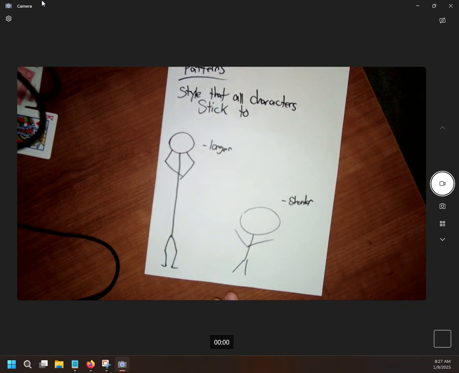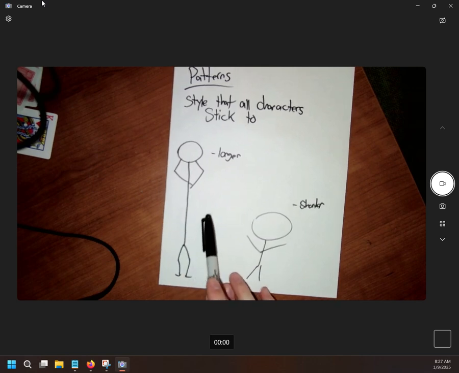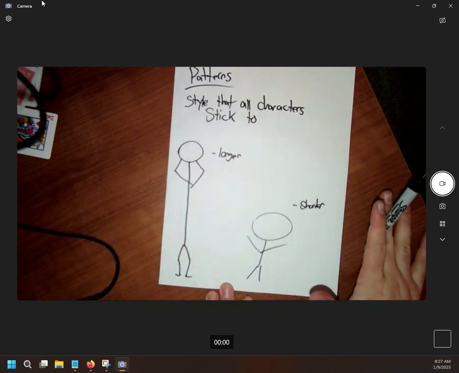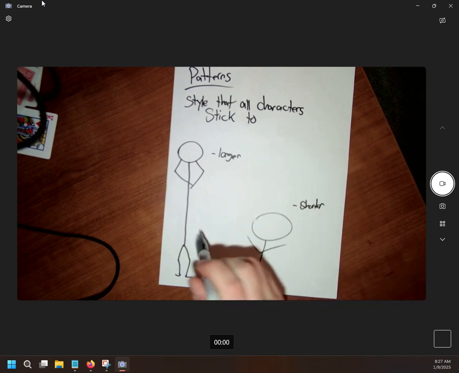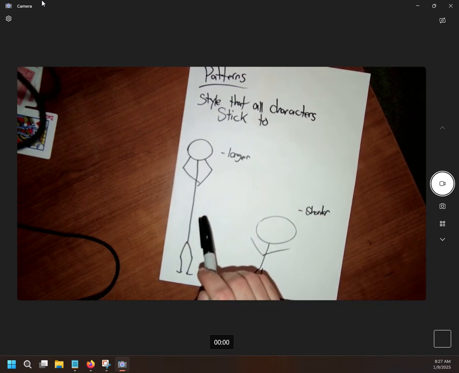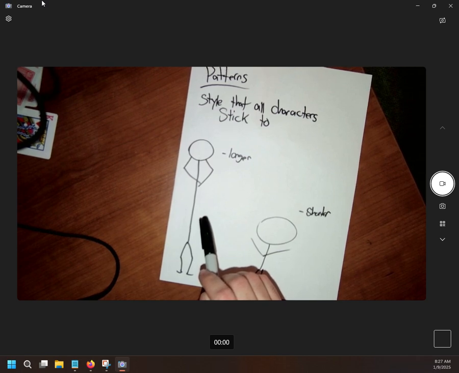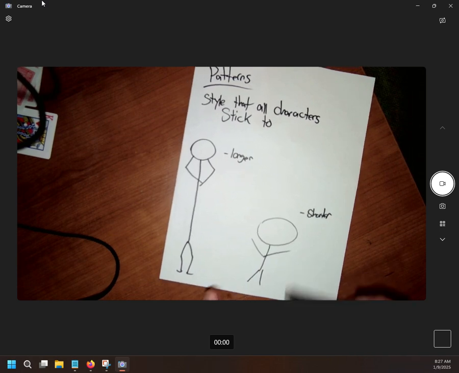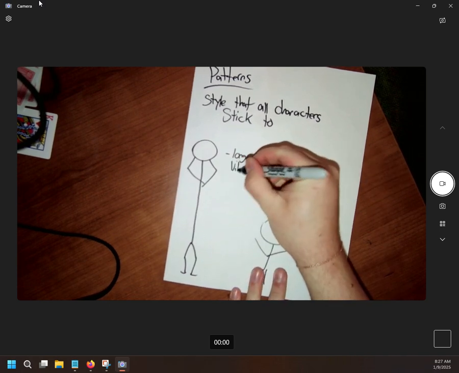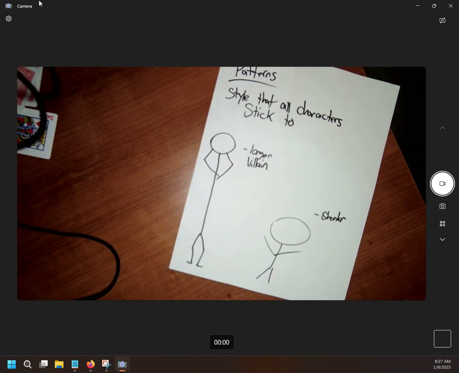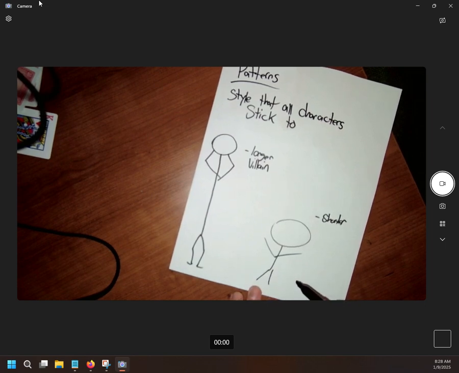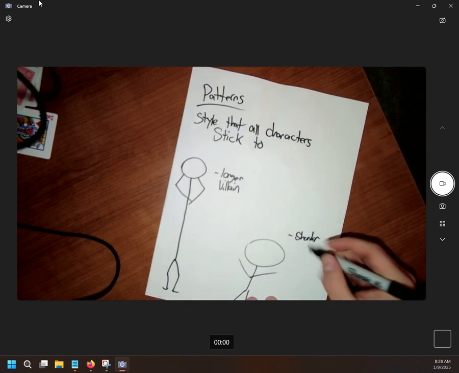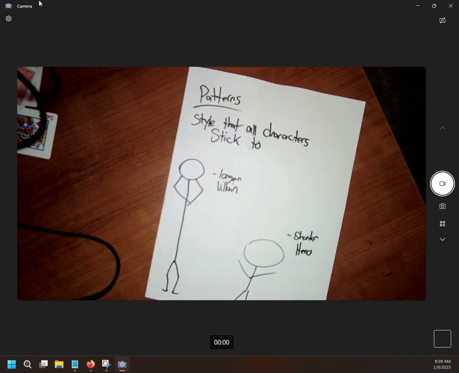Let me ask you this. Based off the super limited information that you have here, is this character more likely to be a hero or a villain? Villain? Anybody else think villain? Okay. Is this character more likely to be a hero or a villain? I'm going to put villain. Okay. Is this character more likely to be a hero or a villain? Your first thought, what are you thinking? Hero. Now let me ask, why?